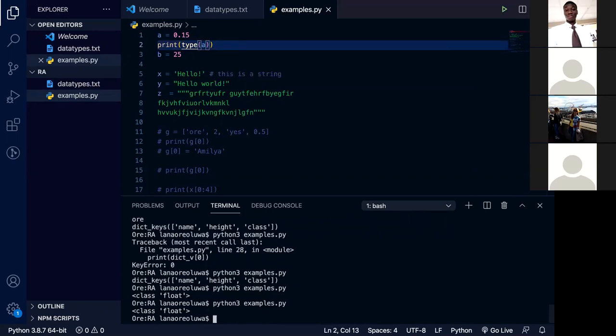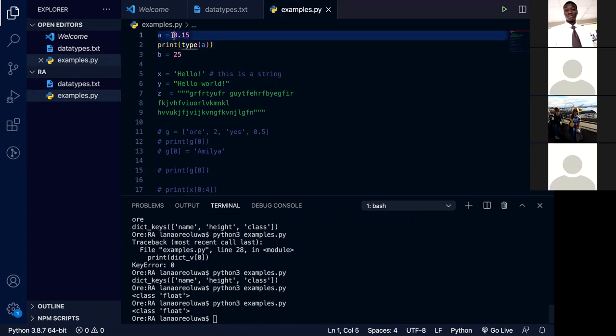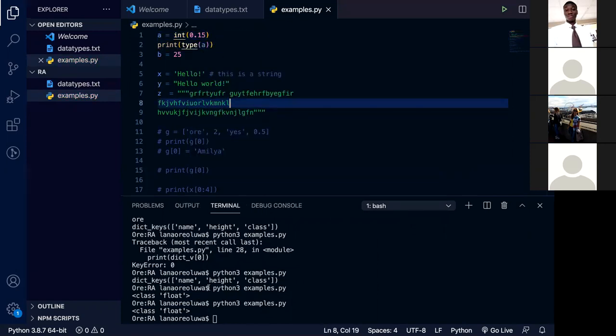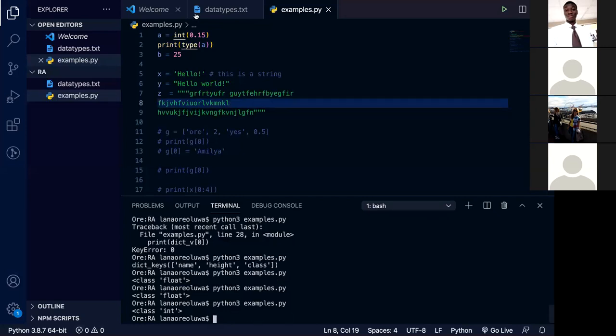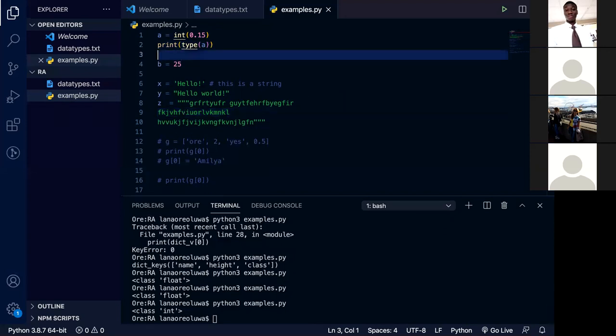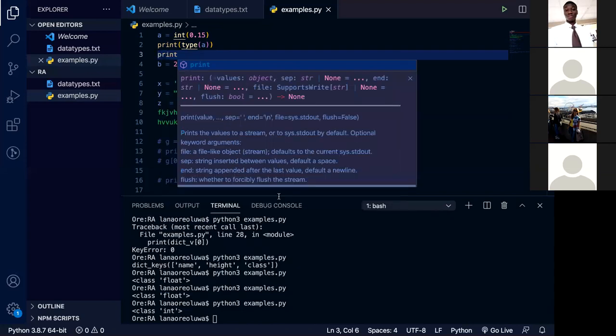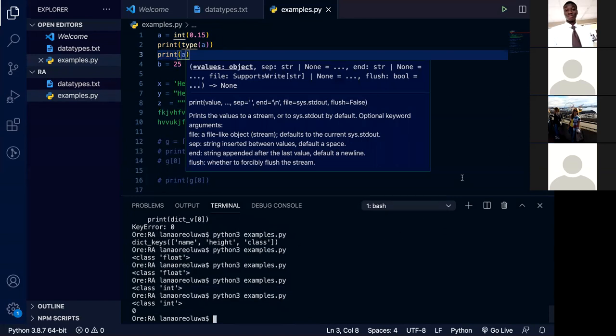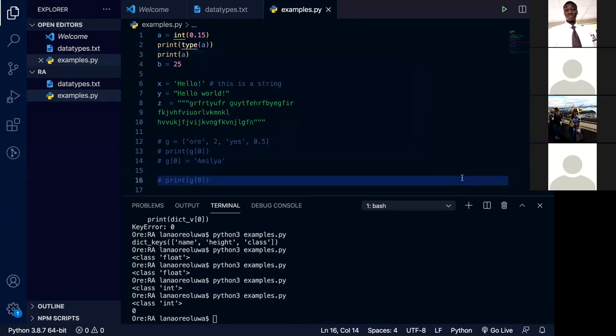But we can convert a number from being a float to an integer just using the int keyword. So if we convert 0.15 to an int, and print type A, it should give us int, right? So it has converted 0.15 to an int, and the type of A now is int. If we print A, it should give us 0, if I'm right. Yeah, A gives us 0. So you can move from one data type to another data type using these keywords.